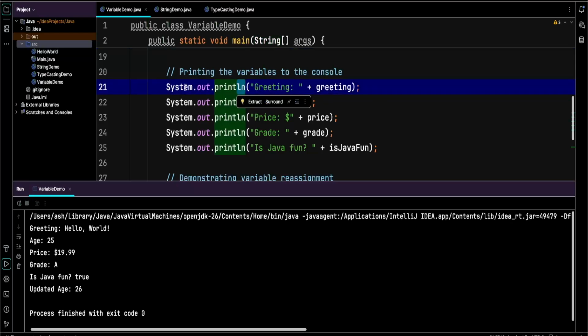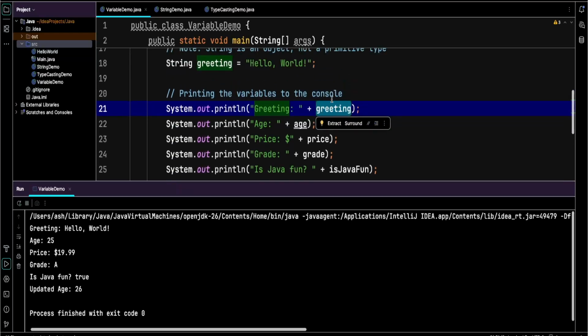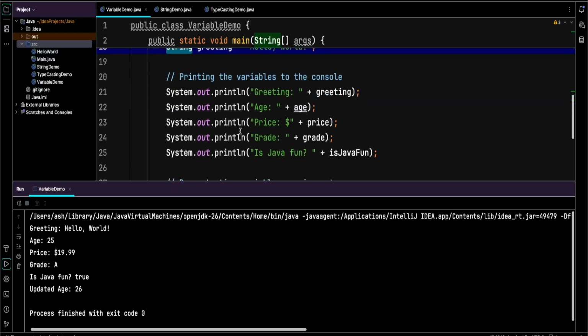So System.out.println, we are explicitly mentioning that we have to print greeting. Greeting is the variable name, and we are assigning this variable as string and storing hello world in it. So this will technically print greeting and hello world. Same thing with the age, the price, the grade, and is Java fun?